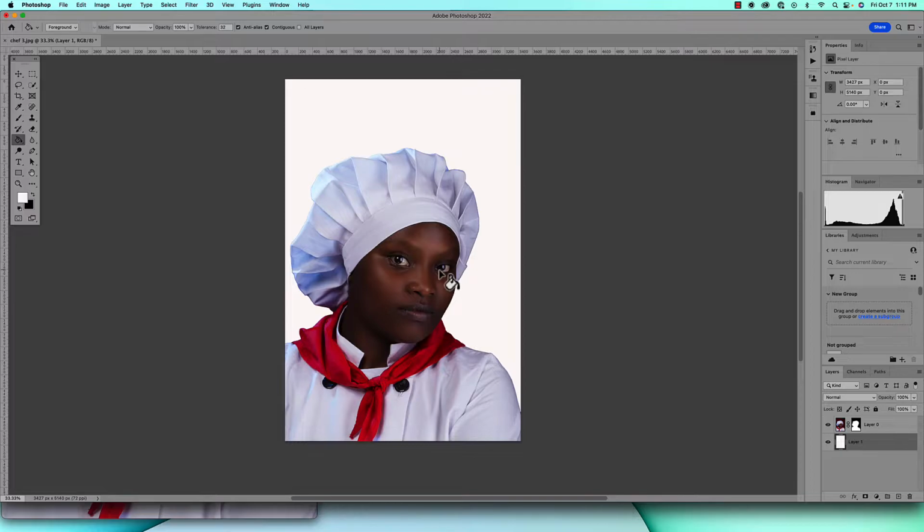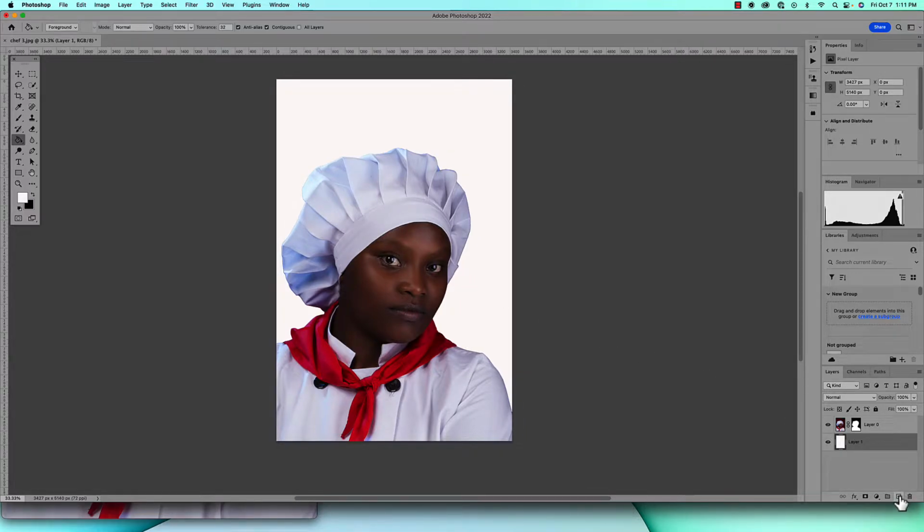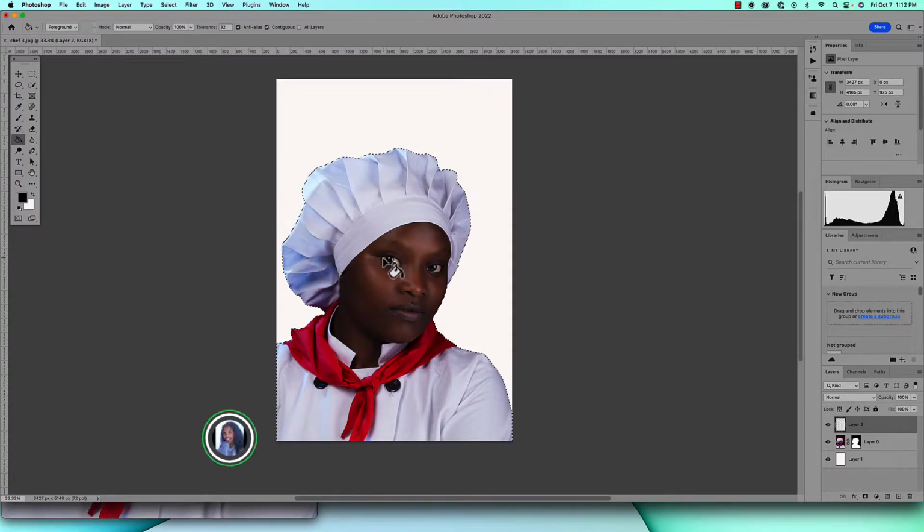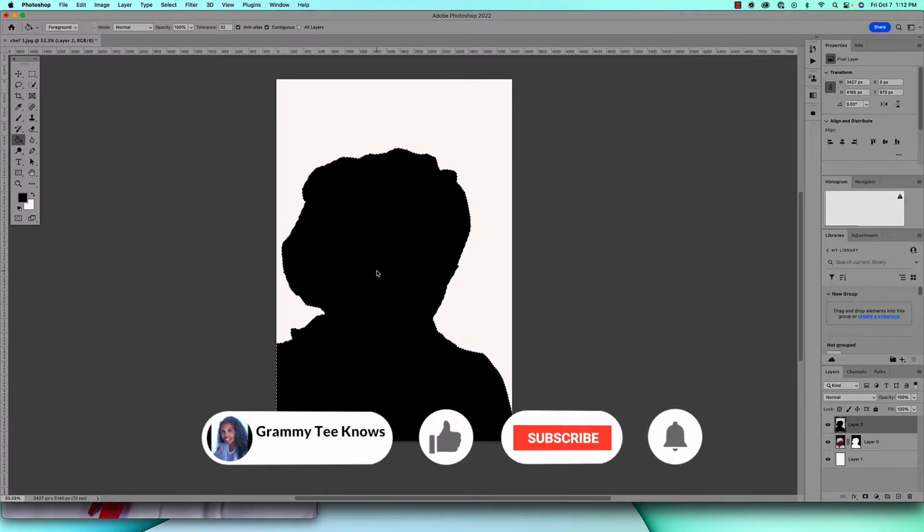And now that's white. So what you want to do now is add a new layer on top of the mask layer by clicking on new layer. So now we want to select the mask. You're going to hold down Command and click on the mask. So the next thing you want to do is come over to toggle between your foreground and your background. And this time you want the foreground to be black. Then choose your paint bucket tool again, come in and click on the subject, and there's your silhouette.